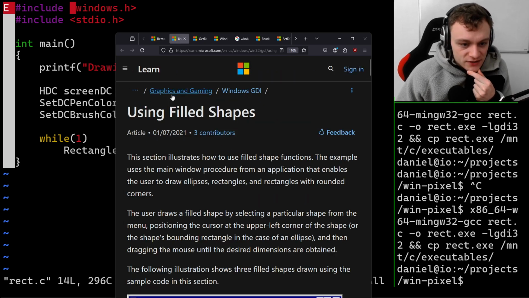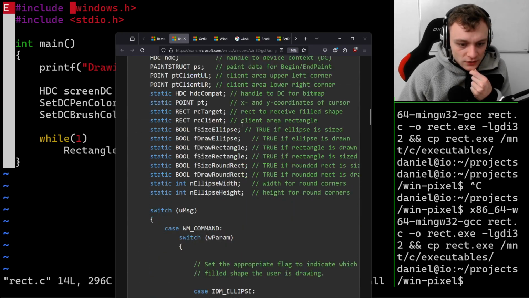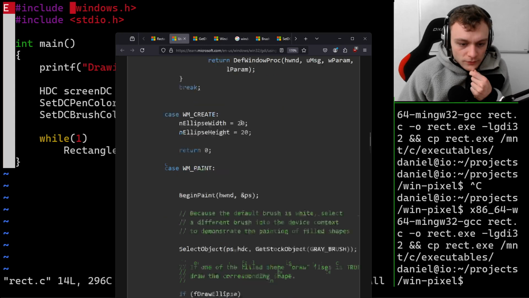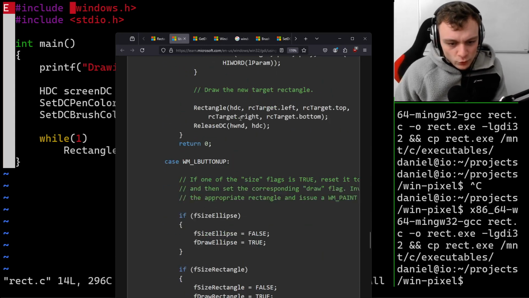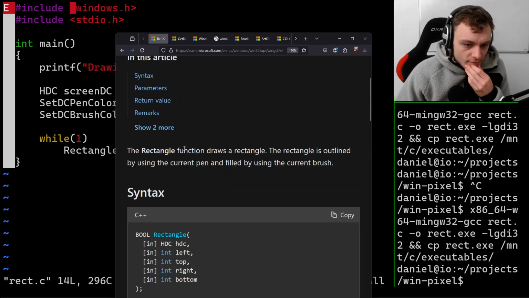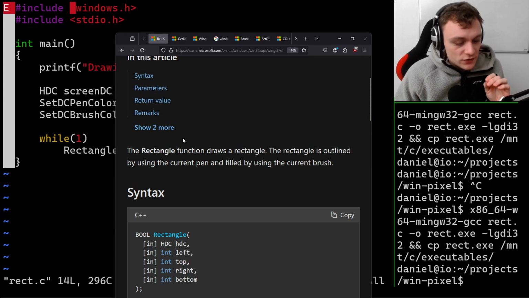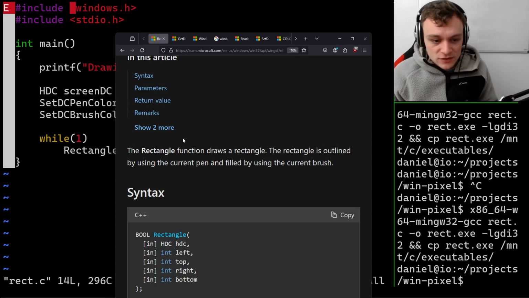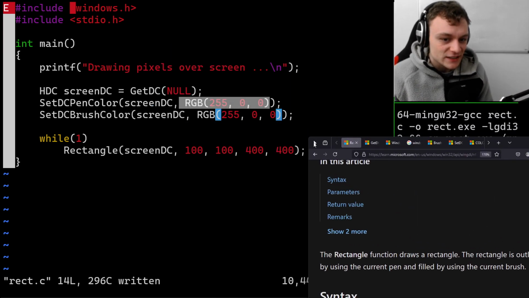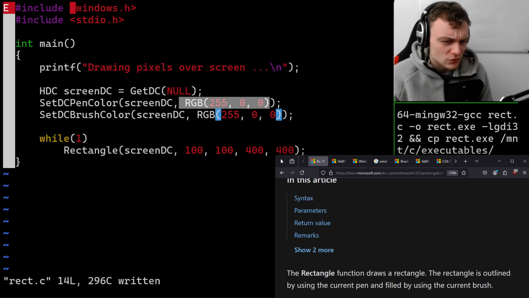Using filled shapes. Let's just see this documentation. Filled shapes. Okay. This is way too complex. Okay, back to the basics. The rectangle function draws a rectangle. The rectangle is outlined by using the current pen and filled by using the current brush, which is exactly what we're doing right here. Rectangle? Yeah. So what's wrong?